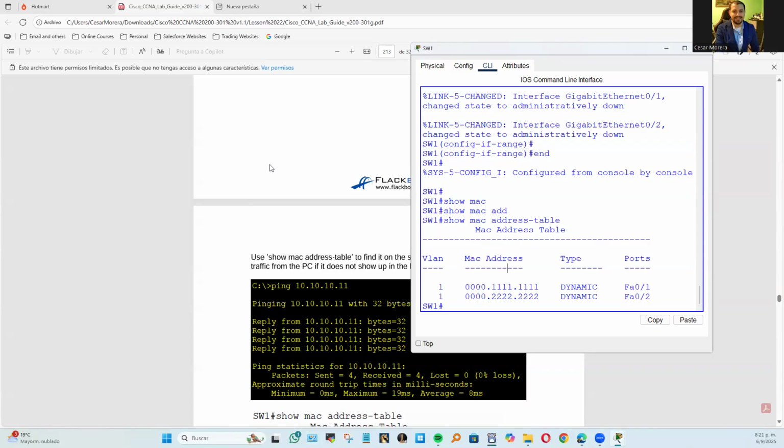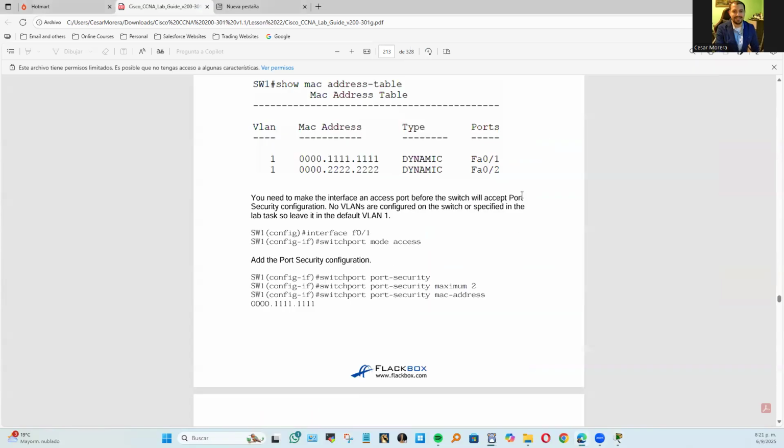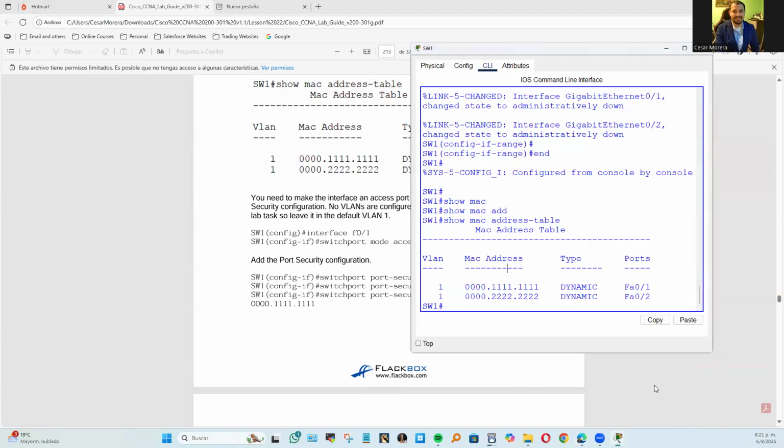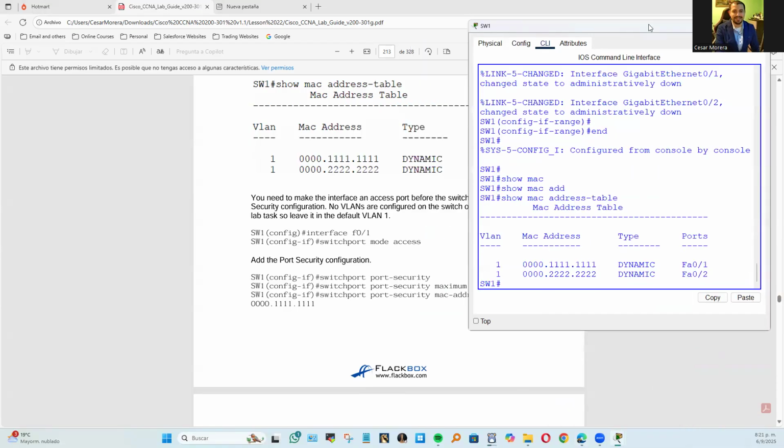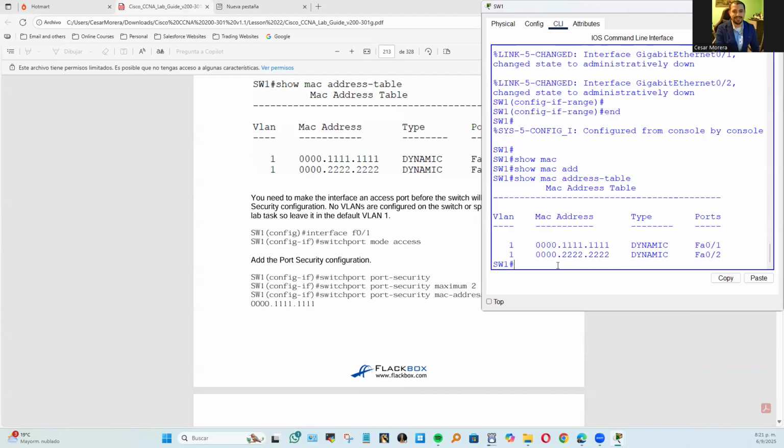Okay, what else? What else, guys? What else do you think? Okay, we have to configure the access port and the security configuration in switch one. So let me work on that right now.